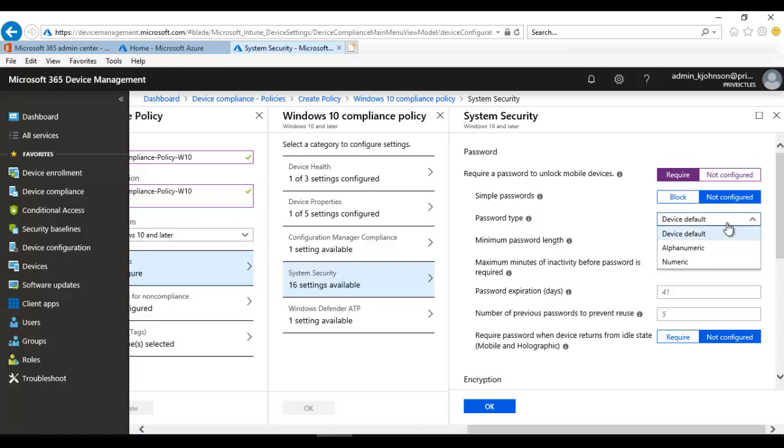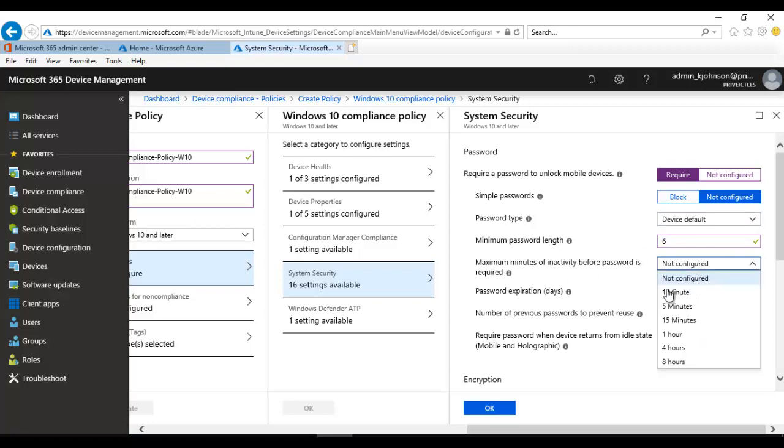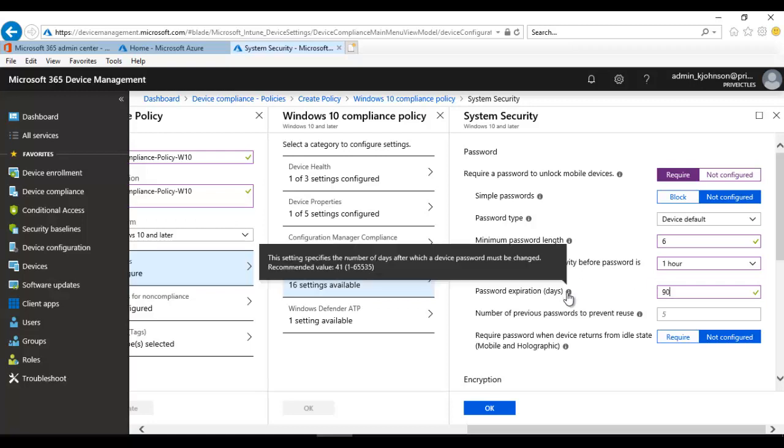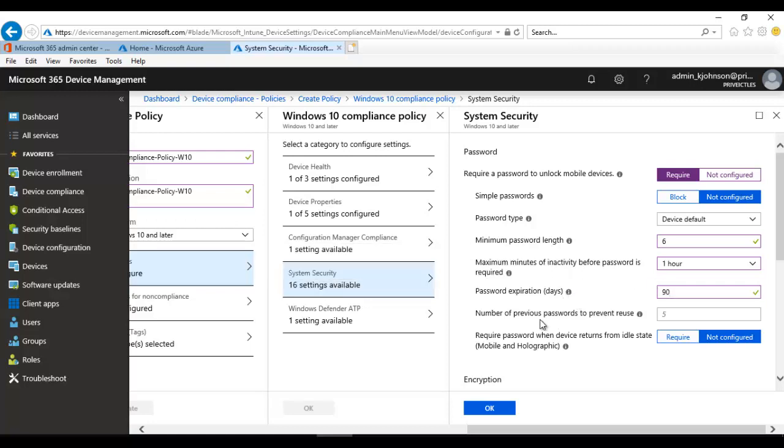Someone can decide to choose if he or she should enter a simple password. So we can also decide to choose the password type like alphanumeric or numeric. I can say what the length of the password should be, like a minimum of 6, and I can also say the maximum minutes of inactivity before password is required. You can also put it to like 1 hour. And password expiration days, let's put like 90 days. So every 90 days, the person will be required to change his password. And also the number of previous passwords to prevent reuse, let me just put like 5.